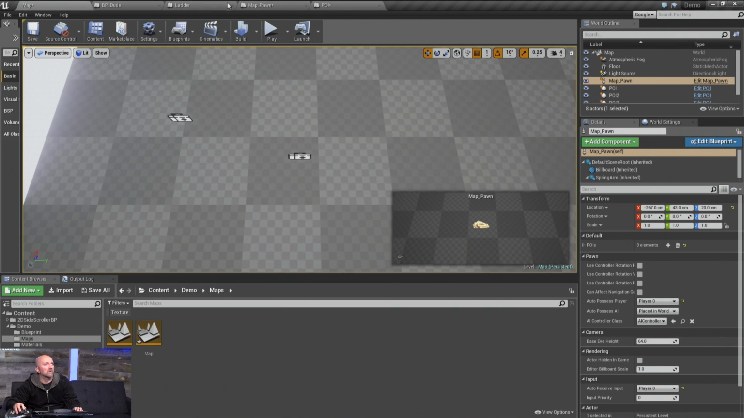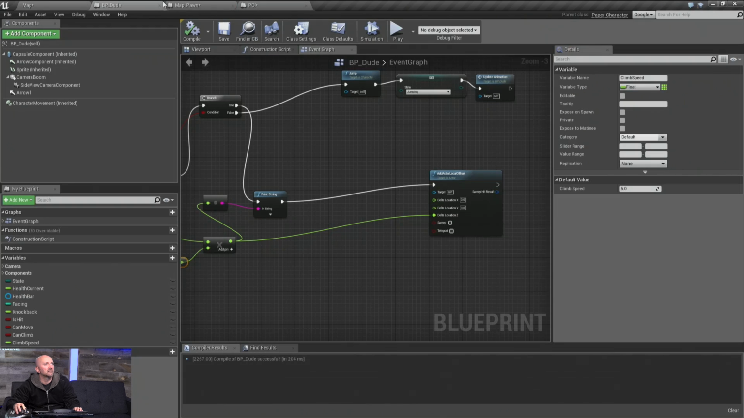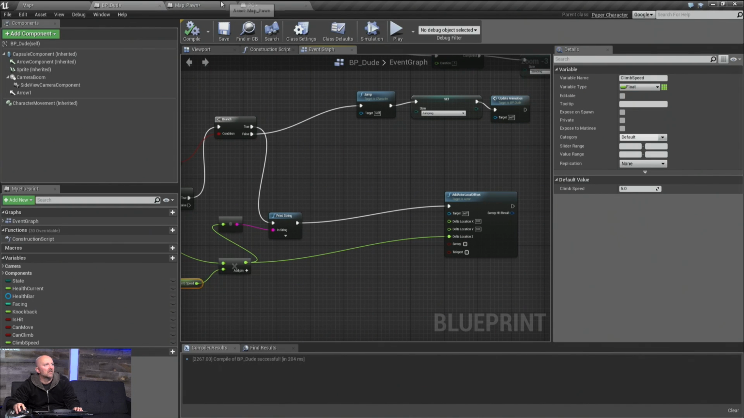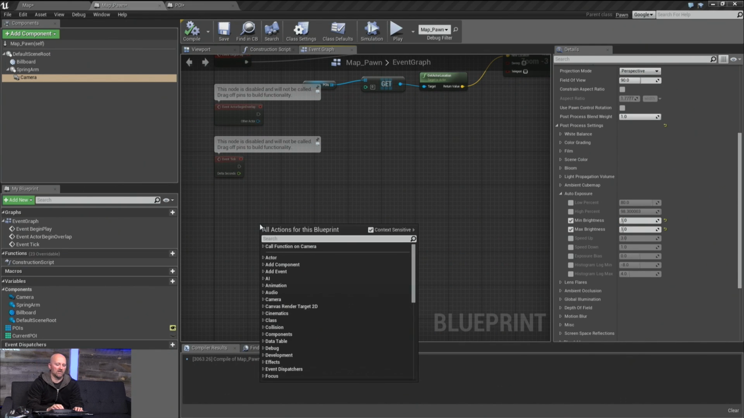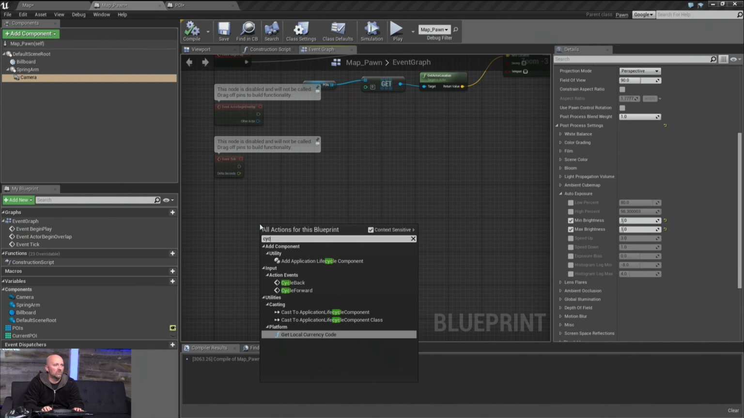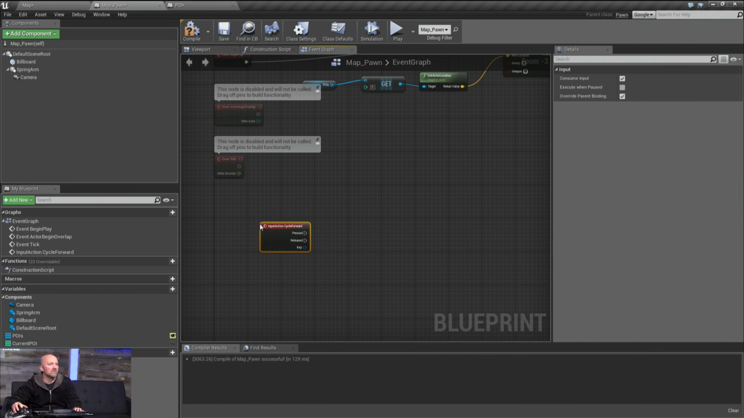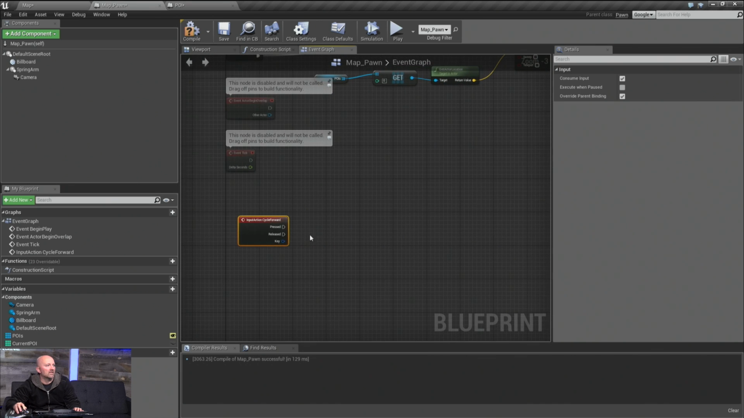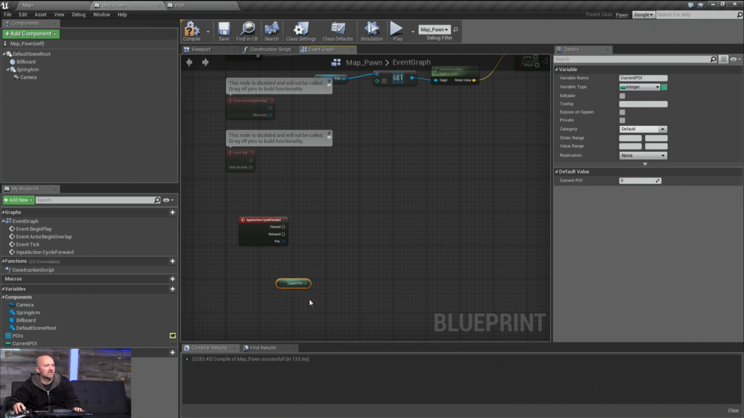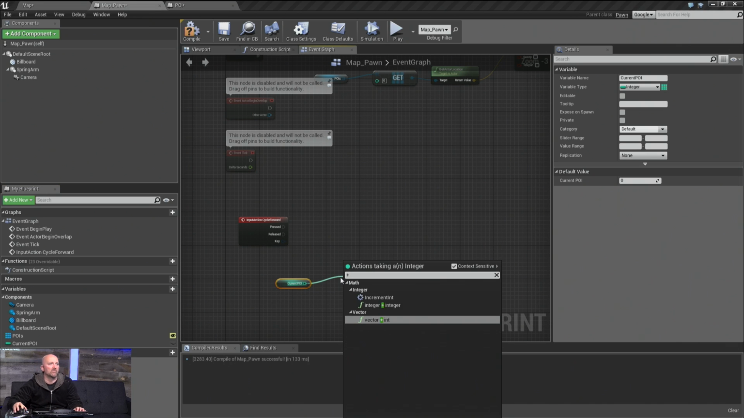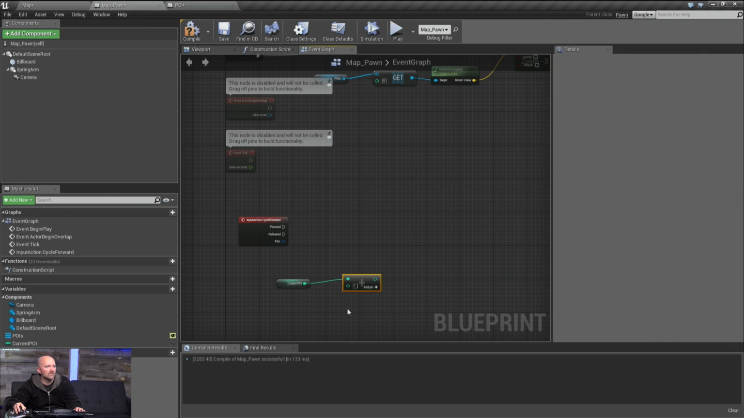All right, back to our pawn. Let's get rid of our ladder. And we don't need our dude pawn. We need our map pawn. Okay, so cycle forward. All right, let's get the, this does not need to be an array. That needs to be an integer. So let's get this, and then we're going to just increment it. And then we're going to go ahead and set this.